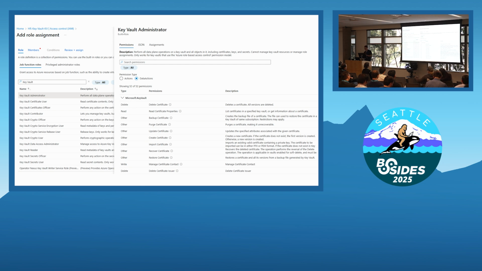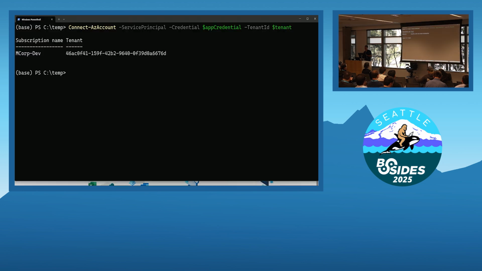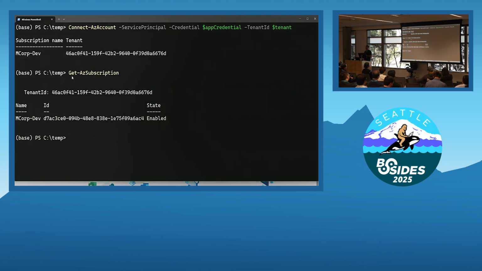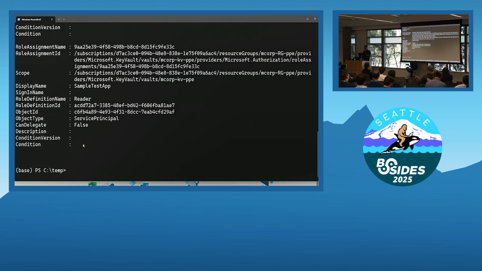Okay, so now that we understand a bit about how Azure RBAC works on Key Vaults, let's check back in with Bob. He now has access to sample test app, so he's taking a look in the environment to do some recon. If you're authenticating as a service principal, you can only do this via command line, so you will never be able to use the UI like we did previously.